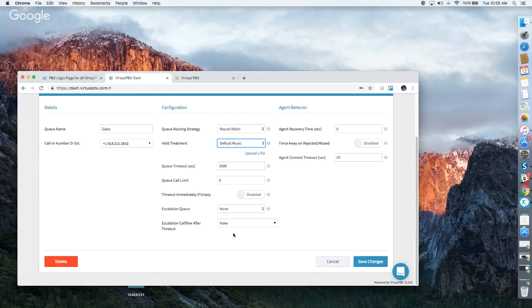Or after the timeout, what do you want the system to do? And usually that's to say, hey, send them to a voicemail box. Agent recovery, basically after an agent is done with a call, how much time are you giving them to catch their breath, get a sip of water, finish their notes?